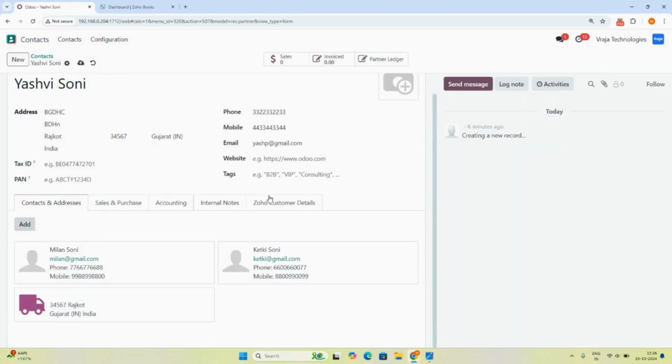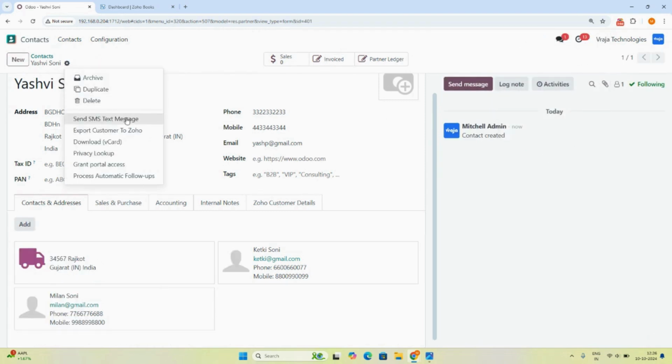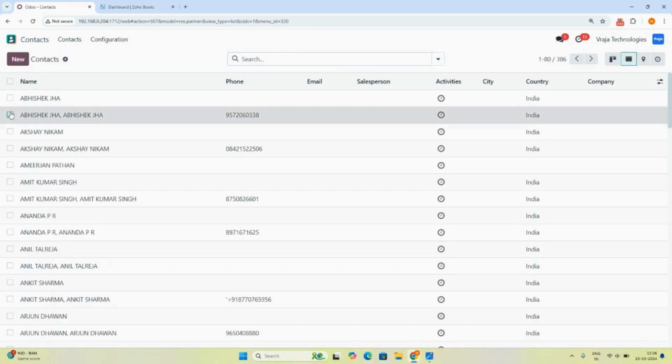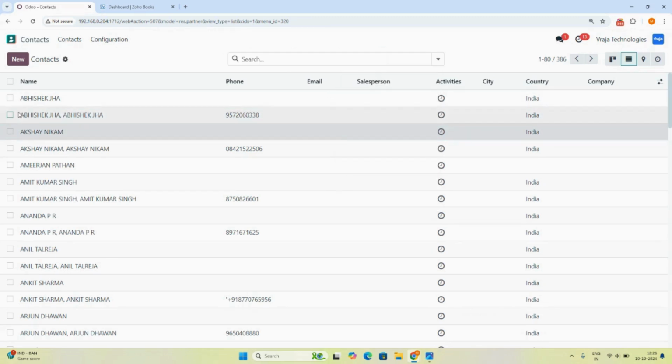So here I've added three different things, that is, two different contacts that are child contacts for Odoo, and an address as well, that is a delivery address. So let's save it. Now if I want to export this contact, I will go to the action button and go to export customer to Zoho. And in case I want to export more than one customer, I will go back and open the list view. Here I can select the contacts, again go to the action button and export them to Zoho. This is how you can export the customers individually.